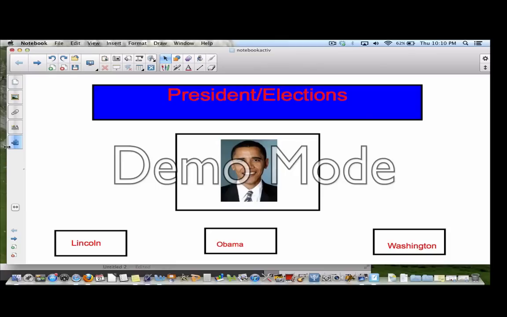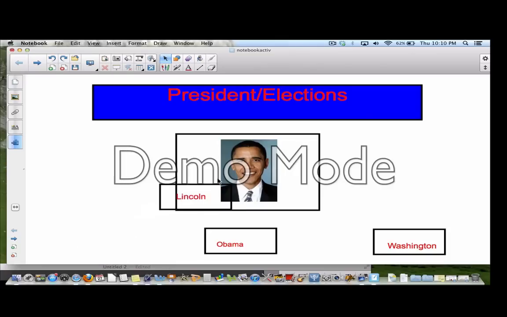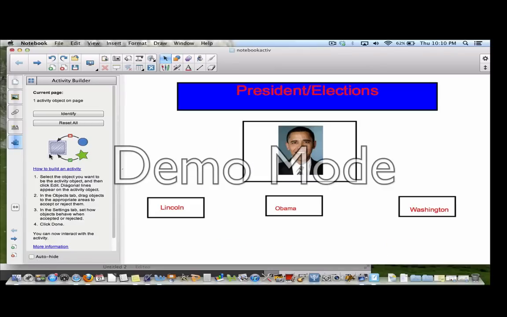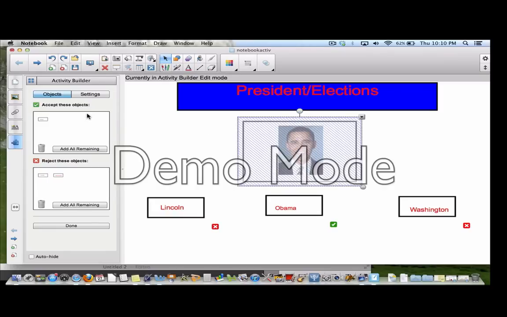You can also change the settings on the side, whether you want each object to bounce back like you see here or do something else. I'm just going to go back into Activity Builder. I'm going to take this again and I'm going to select that as my activity object. You notice already in here I have Obama, Lincoln, and Washington, but if I click settings over here, I can decide what I want those to do.